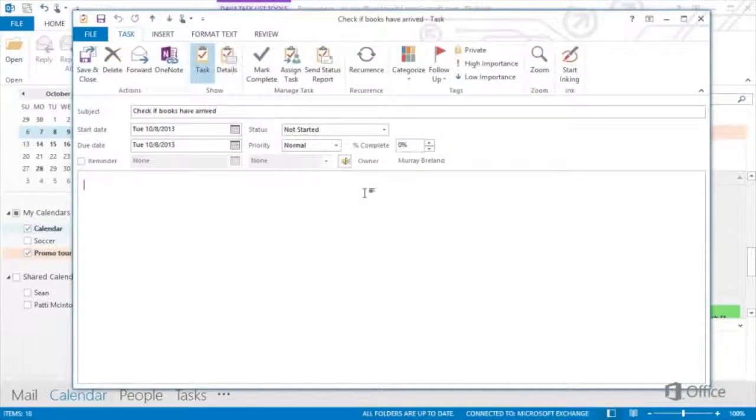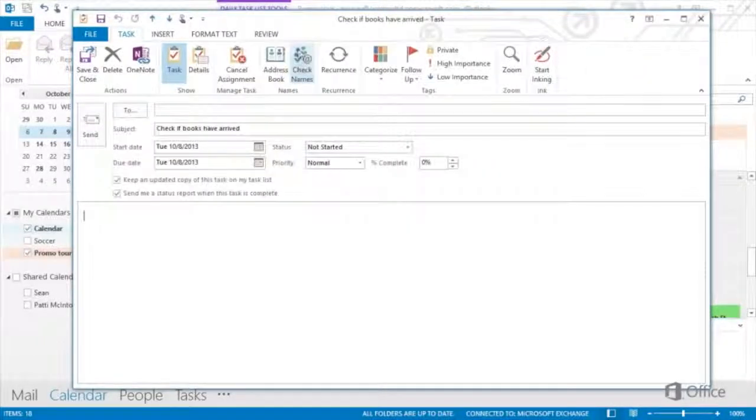Here's something we can use for our tour planning. When you add a new task or to-do item, you become the owner of it by default. But you can assign that task to another person by clicking Assign Task. Just enter a name on the to line. Even though you're delegating the item to an associate, you can keep an updated copy in your task list and receive a status report when it's completed. Add a message if you want, and click Send to send the task.